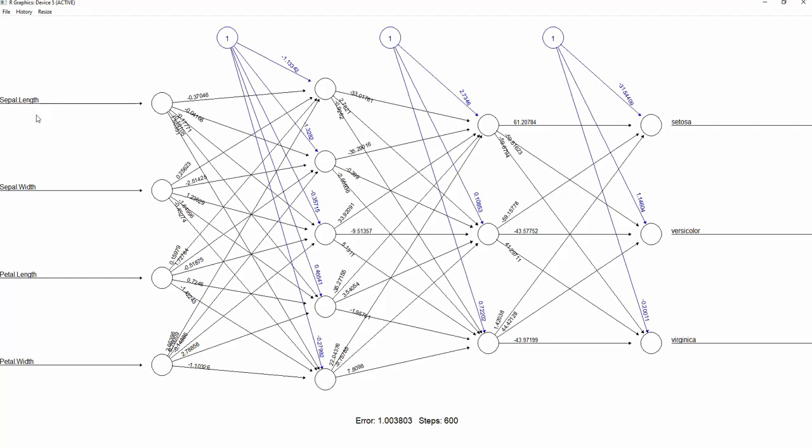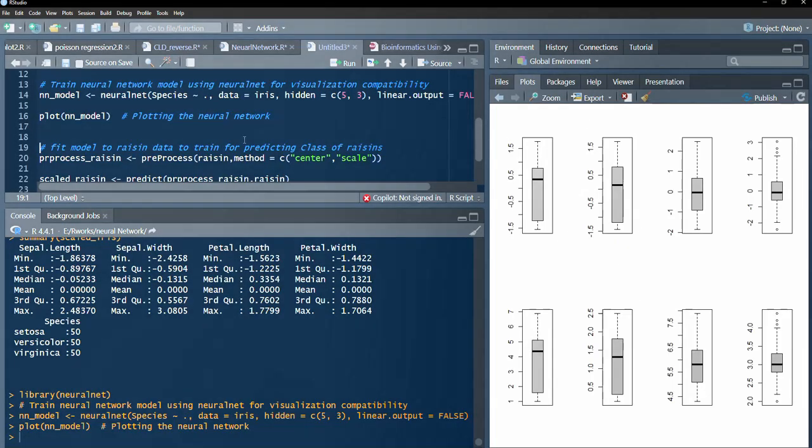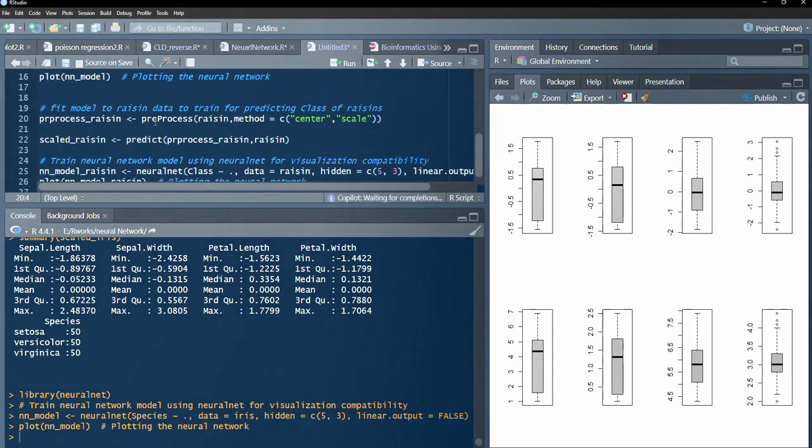Sepal length, sepal width, petal length, petal width: these input variable nodes are there, and these input nodes are processing and transferring the information to the hidden layer. First hidden layer with 5 nodes, second hidden layer with 3 nodes, and these output nodes are there: setosa, versicolor, virginica. These 3 species. Iris flowers will be classified into these 3 species according to their measurements in these input variables. Now we will see how to apply this to the Raisin data also.